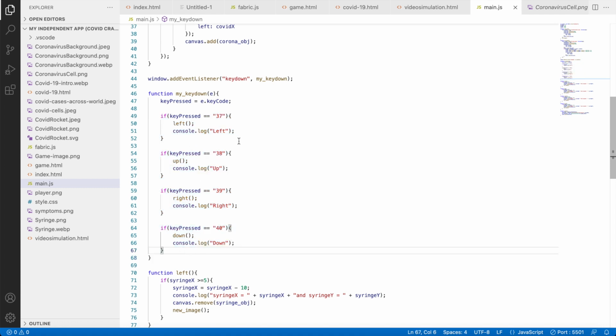That's a lot, but I'll just go through it. If keyPressed equals, in double quotes, 37. The ASCII value of the left arrow is 37, the up arrow is 38, right arrow 39, down arrow 40. These are the arrow keys we'll be using for our second game. So if keyPressed equals 37, then we run the left function.